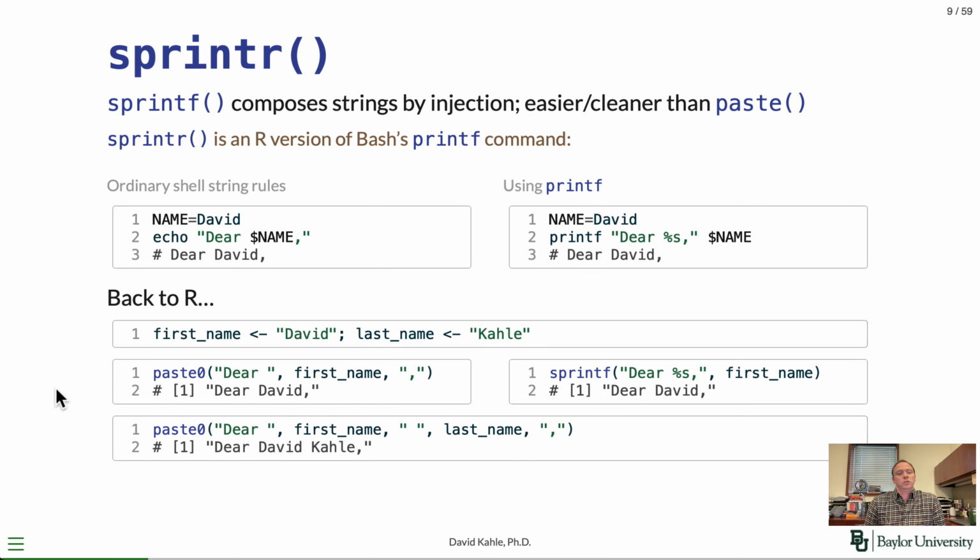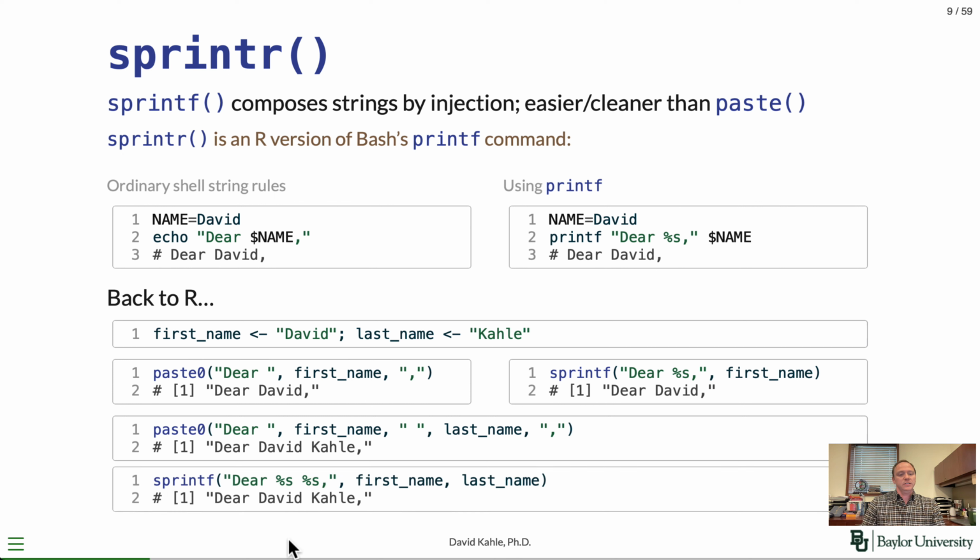That's usually what happens when you're trying to use paste to construct something that is complicated, like a sentence. So paste is almost never used for that purpose. Something like sprintf, or as we will see, glue, is going to be used for that purpose. Now, how would sprintf do this? It would do it just like this.